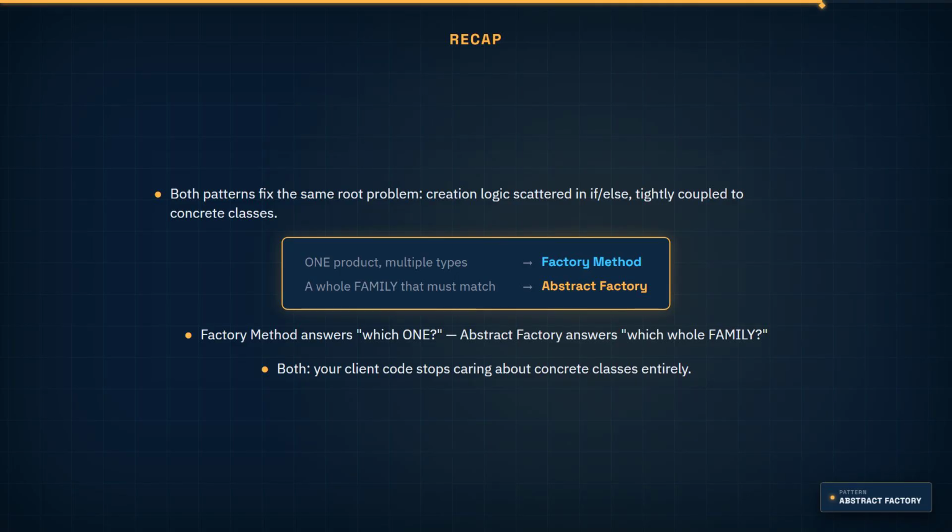Try spotting a switch statement in your own code this week. Check whether it's actually just factory method or abstract factory waiting to happen.